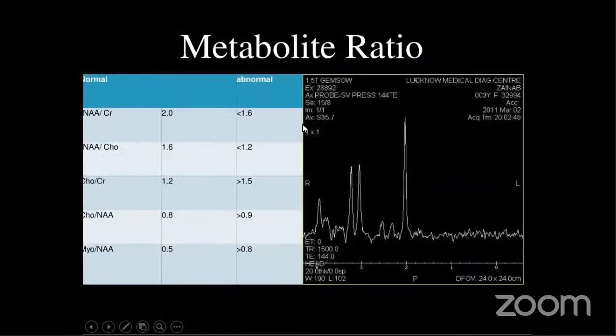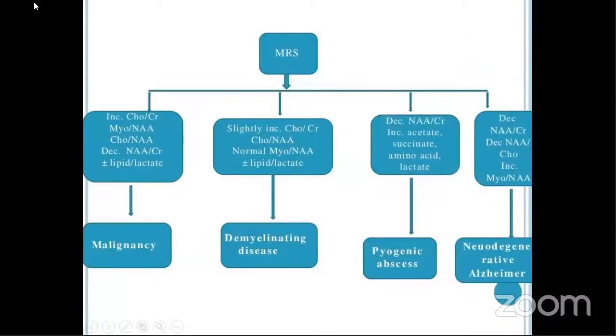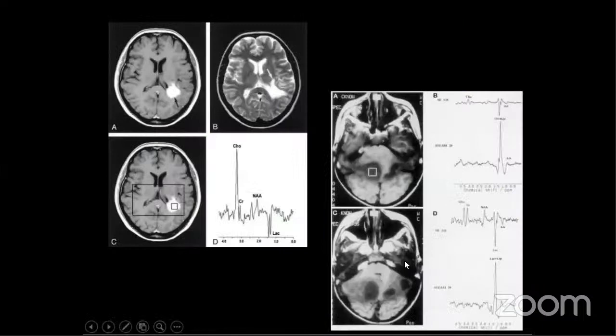Then there are ratios. Not getting into the depth of it, but you need to know these values. The NAA creatine ratio should not be less than 1.6. The NAA choline ratio should not be less than 1.2. Okay, this is a chart again. If you can remember, just brief it or read through it again. In cases of malignancies, you have a high myoinositol peak, the NAA choline ratio will be decreased, and the choline creatine ratio will be increased. Okay.